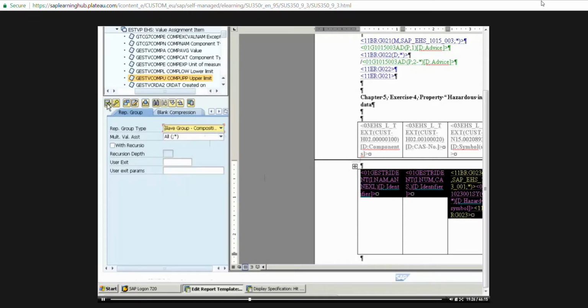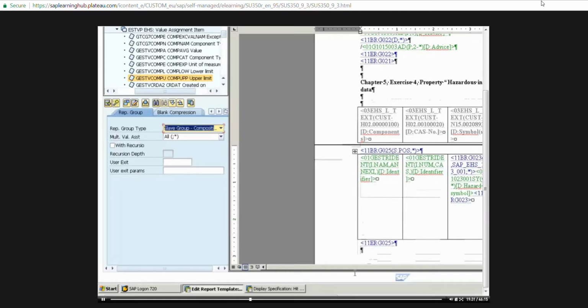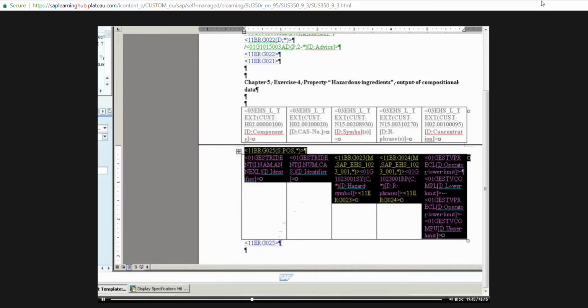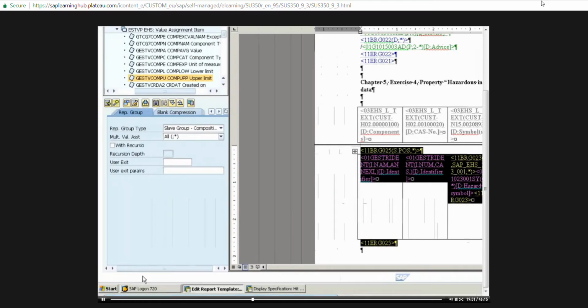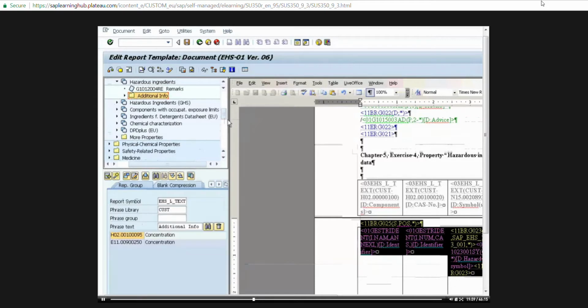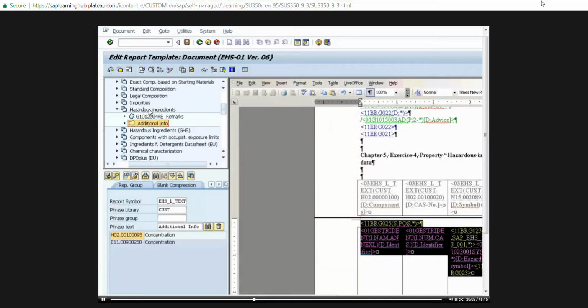composition and insert that in the report template. And since a slave group needs to be included in a master repeating group, we select the slave group and we will insert the master repeating group. In this case, the master repeating group for hazardous ingredients.